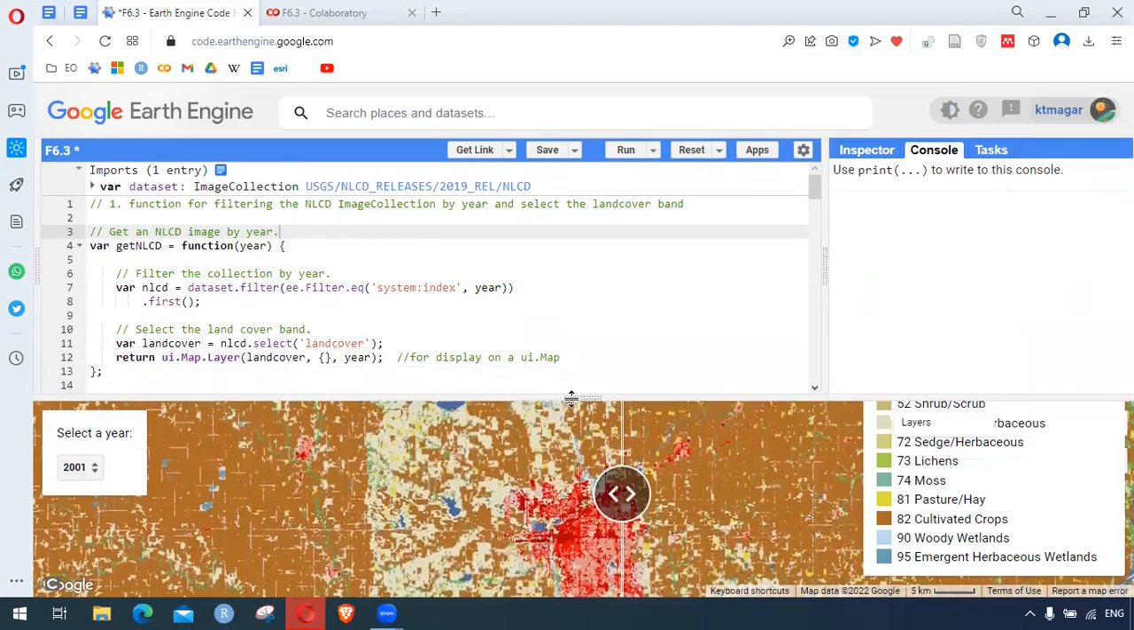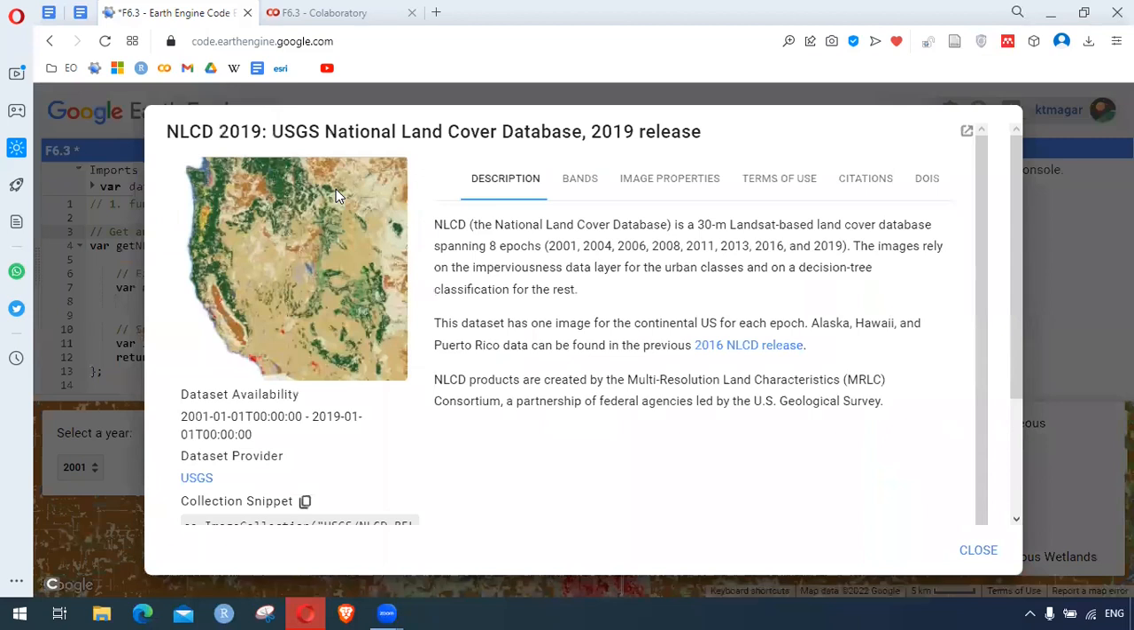So let's begin. We have our dataset. This is the USGS National Land Cover Database 2019 release, and it is the land cover database based on Landsat, spanning the years from 2001 to 2019. We have some gaps between years. For example, here we have a three year gap, a two year gap, and so on.